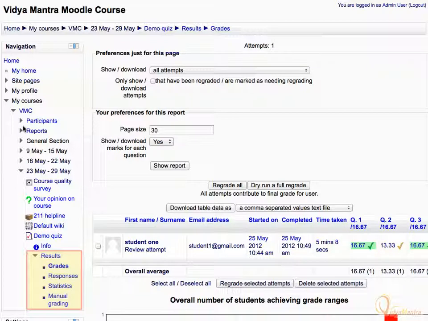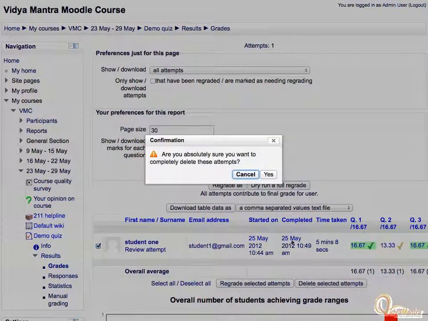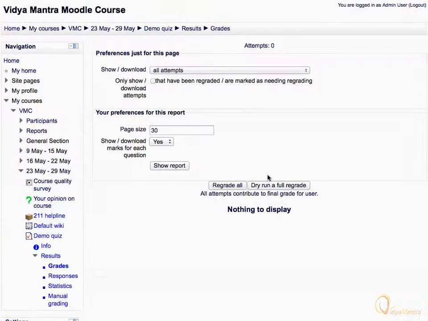Navigate to Results and expand Grades under the Navigation block. And then select the attempt, and click on Delete Selected Attempts. Acknowledge the warning and click Yes. Now, click on the Demo Quiz link in the navigation bar.